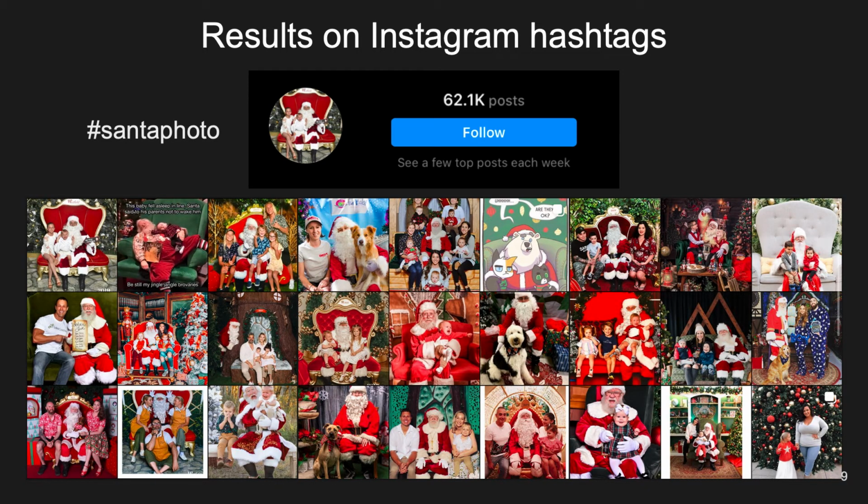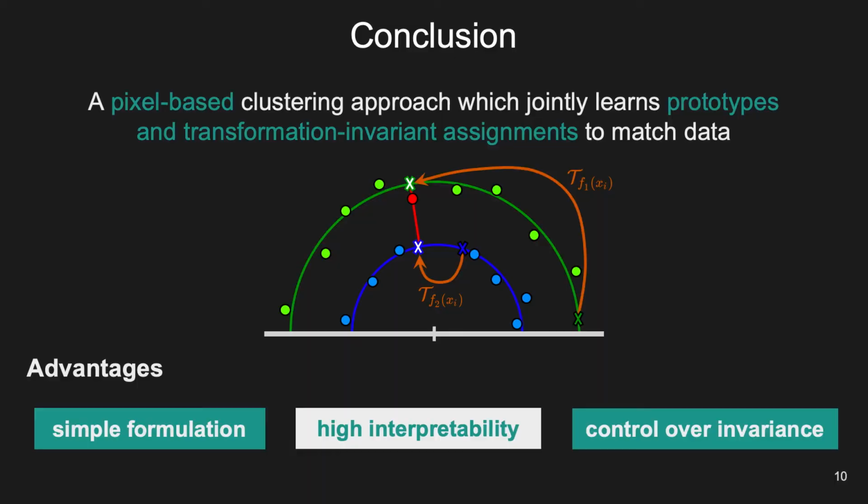Finally, we showed that our clustering method could be applied to unfiltered sets of Instagram images to discover iconic photos and iconic poses. In this work, we introduced an efficient clustering approach, which jointly learns prototypes and transformation-invariant assignments to match data. Although conceptually simple, our method comes with several advantages, including a strong interpretability of clustering results.